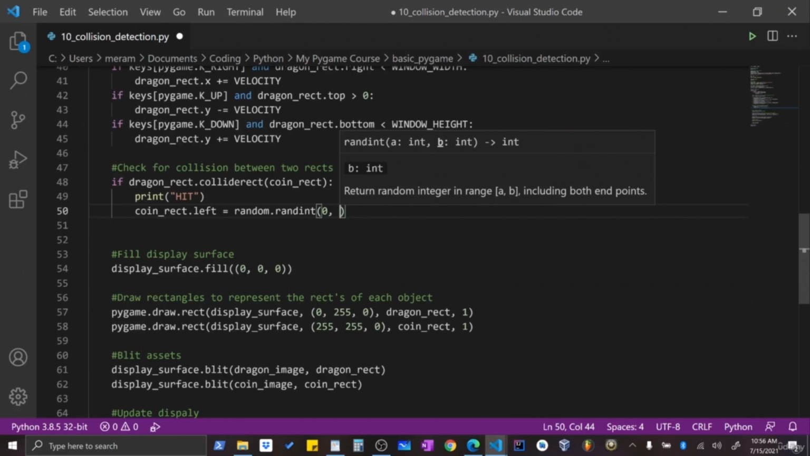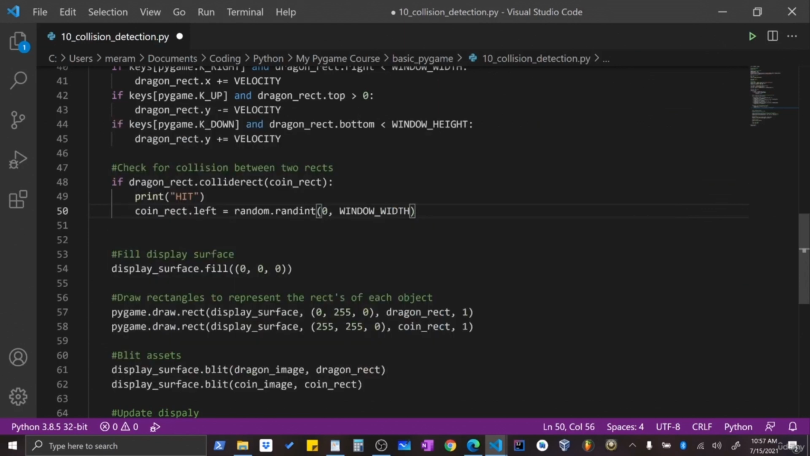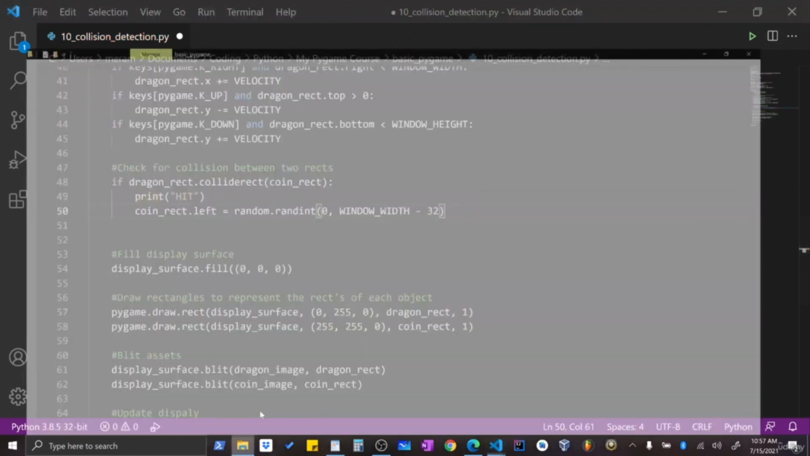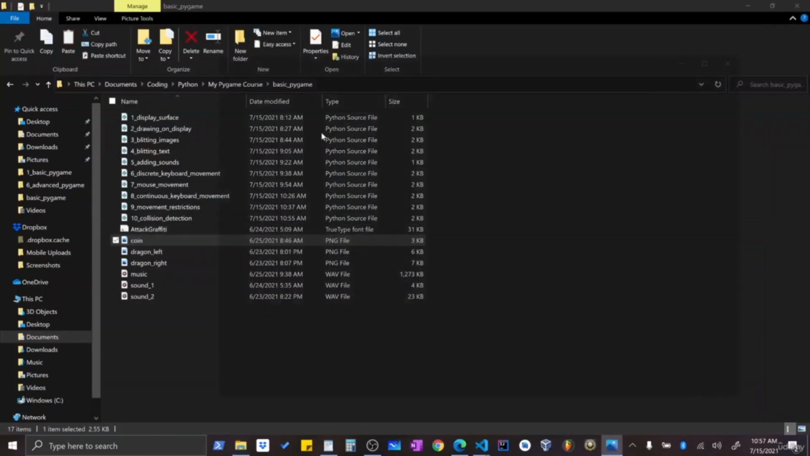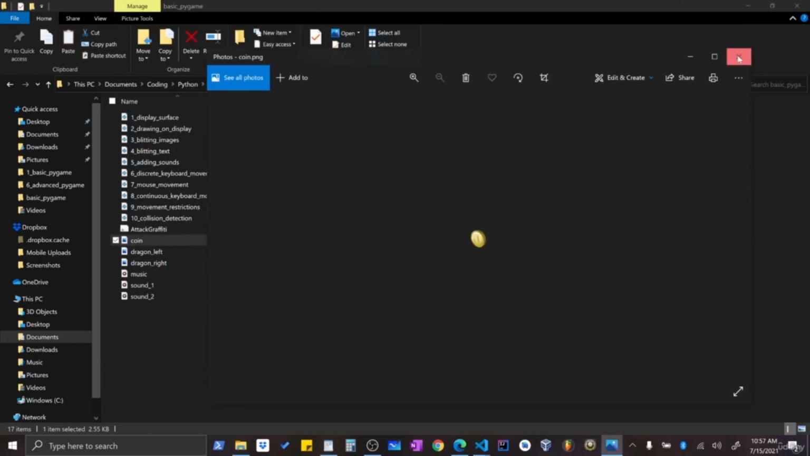But then on the x coordinate, I want to randomly position it on the x-axis here. So the left can be 0, but if I put the right at window width, it's going to be off the screen because we're talking about the left side of the image. So what I need to do is do the window width minus the pixel size of the coin. And did I get 32? Let me check. I got to go to properties, I think.